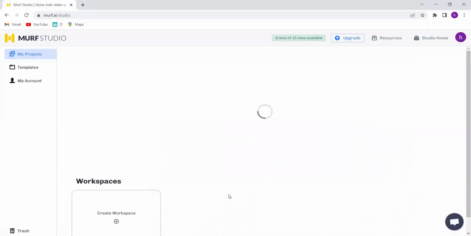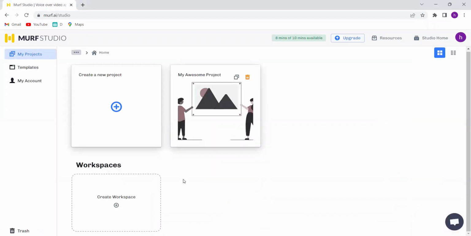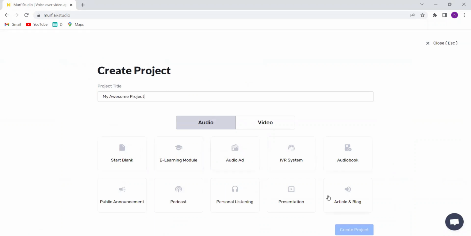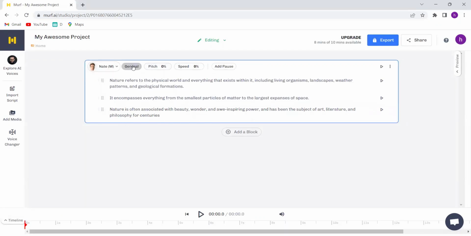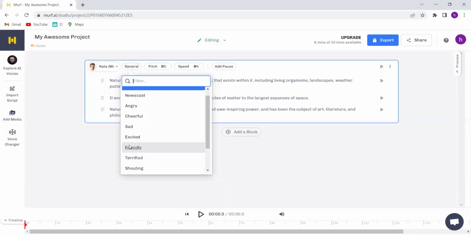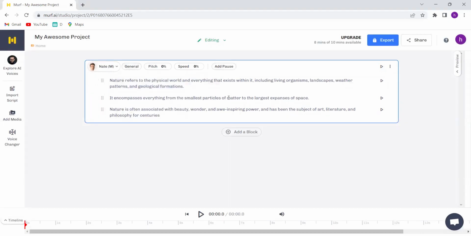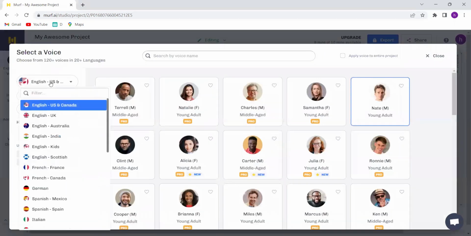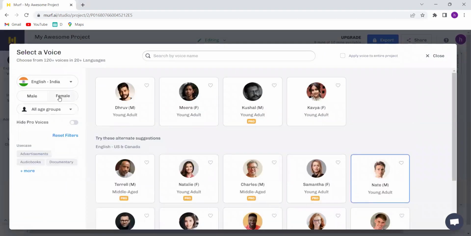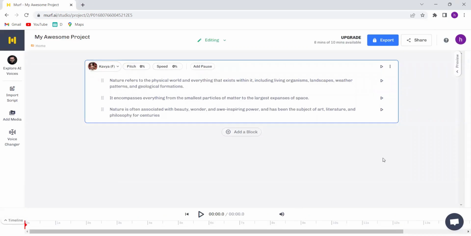Once you are in Studio, click on Create New Project to access all of the voiceover options. Simply paste your text. Here, you can control how your voiceover sounds. Murf.AI offers 120+ voices in 20+ languages. So, you can choose the perfect voice for your project.